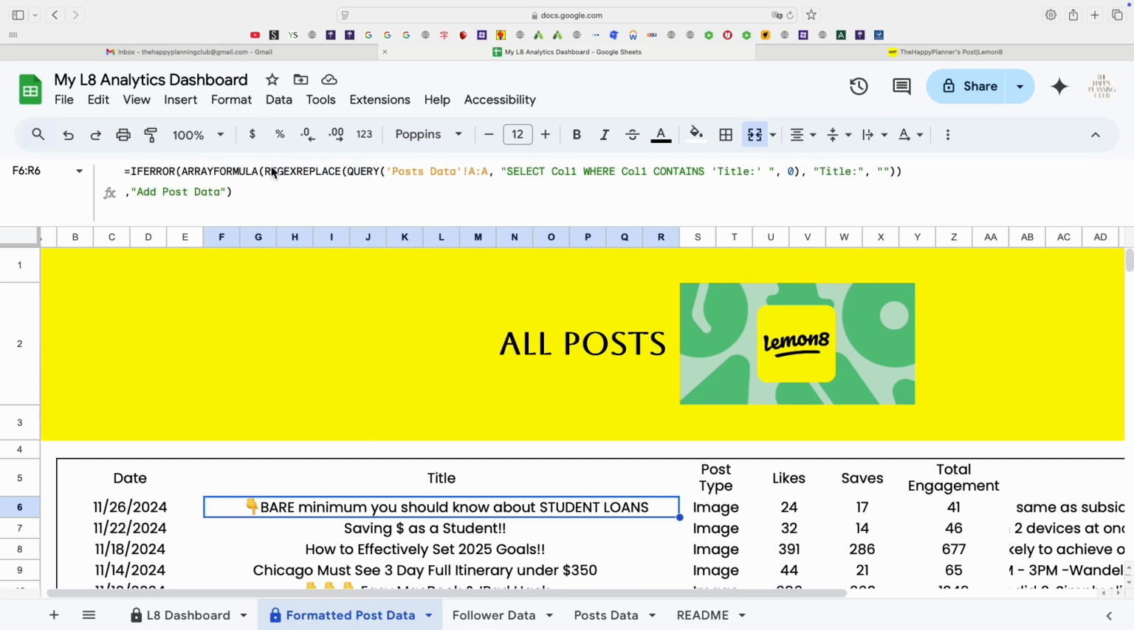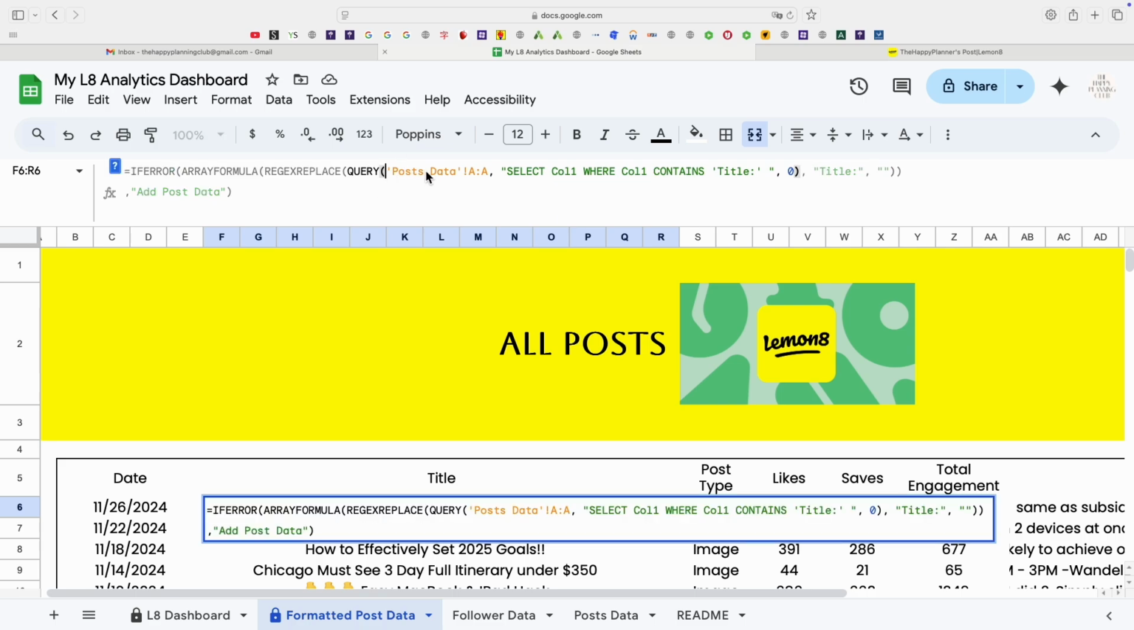For title, we're using a very similar formula. Instead of searching for date, semicolon, space 2, we're going to search for title, semicolon. From there, we're going to replace title with space using the regular expression replace function here. And then wrap everything inside an array formula and if error as well.